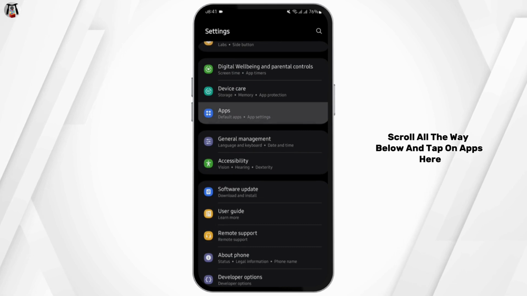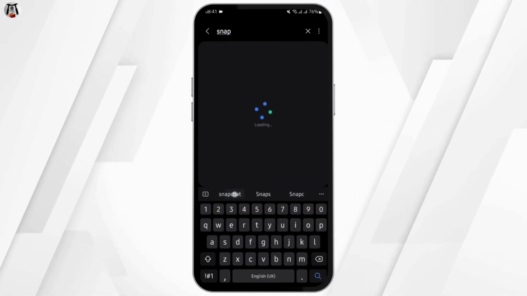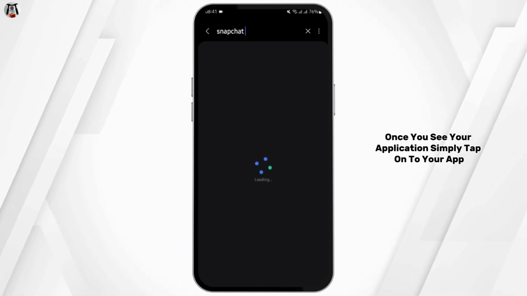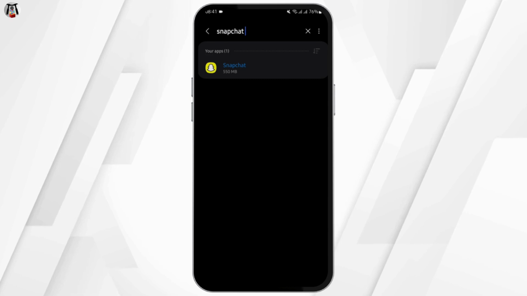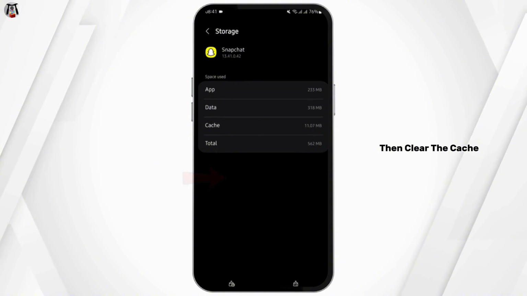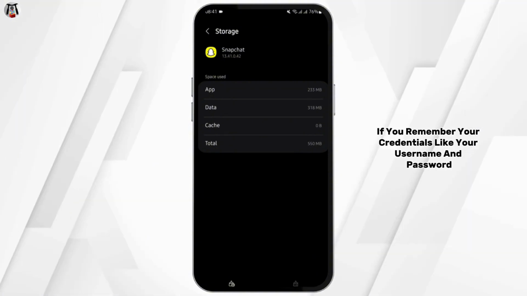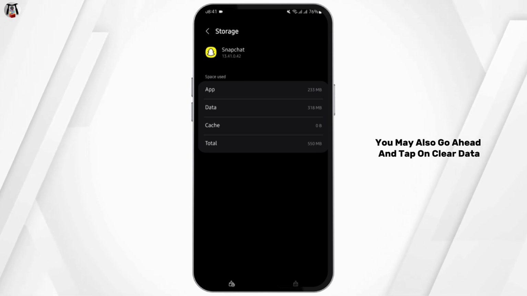Scroll all the way below and tap on apps here. Then again, search for Snapchat. Once you see your application, simply tap onto your app. Now here, tap on to storage, then clear the cache. If you remember your credentials like your username and password, you may also go ahead and tap on clear data.